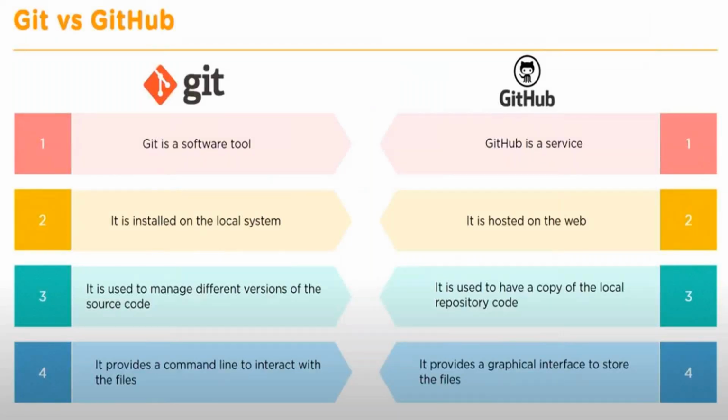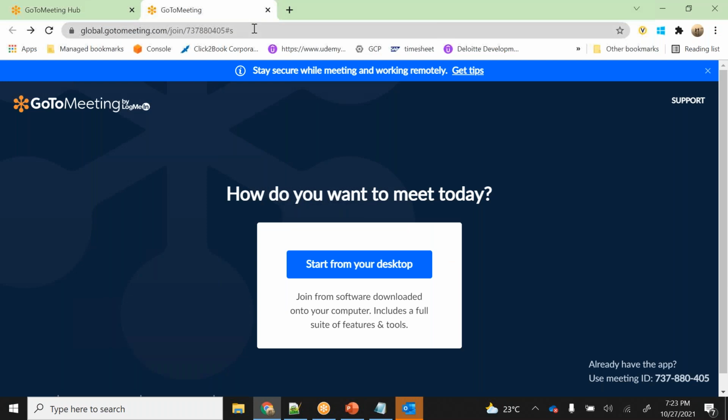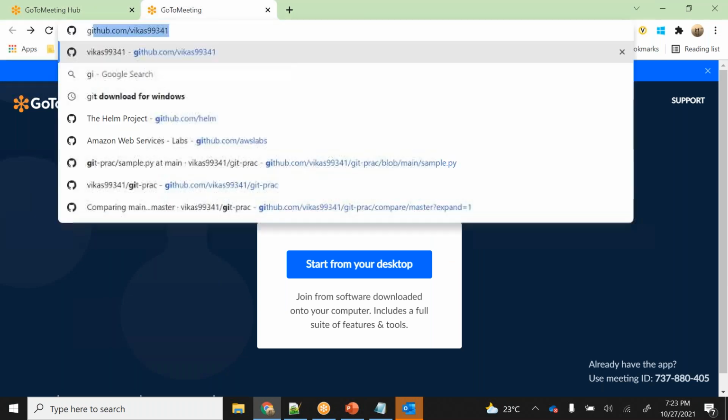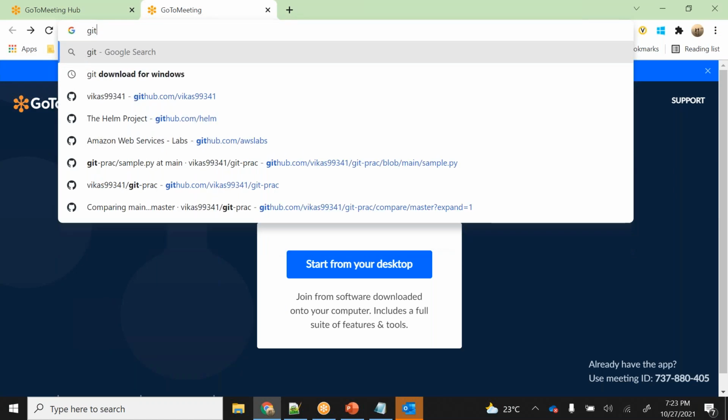We will be talking about two components here: Git and GitHub. Git is a software which I can install on my local machine. So let's first talk about Git and then I'll come to GitHub. So what I'll do is I'll go to git-scm.